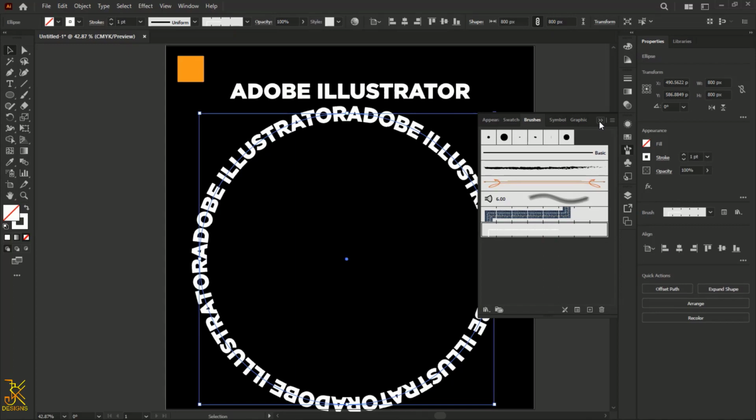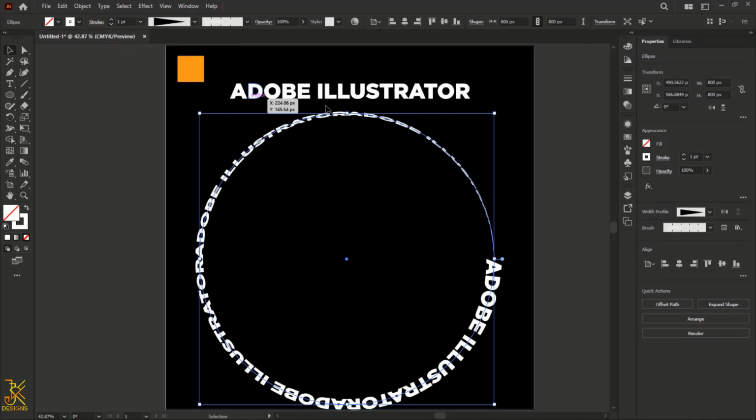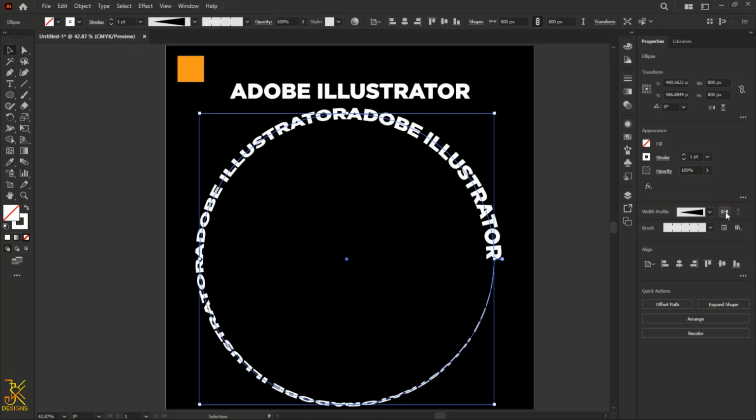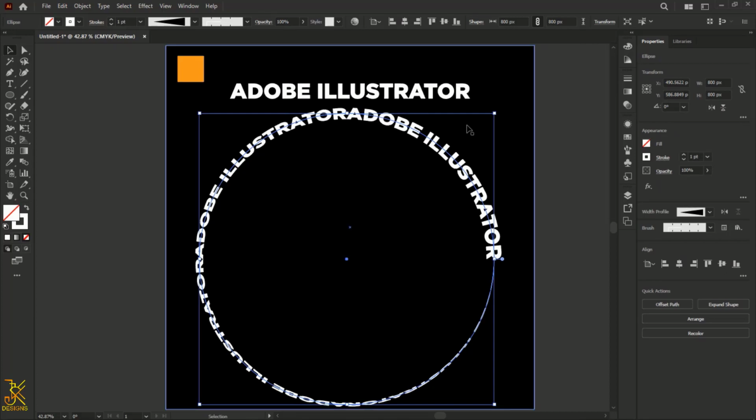Now you can put it back. Now we are going to select the width profile and give it a different design. For this case, I'm going to use width profile 4 and then come here and flip it along. So now we are going to add an effect. So click on this circle of hours that is formed with this.